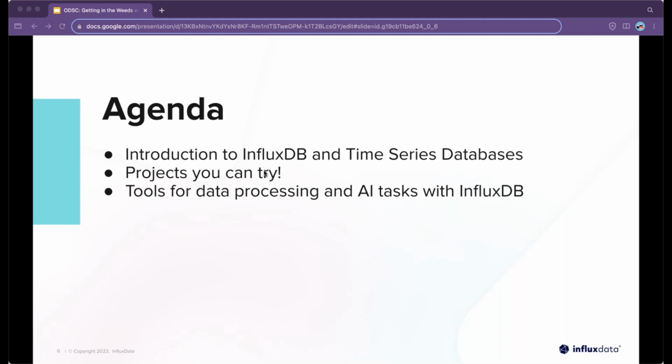And some tools for data processing and AI tasks with InfluxDB. So this will be going over a wide variety of tools that are available within the AI space. Because as you'll find as I go over the beginning here, we are just a time series database. So you can always imagine us as just your pure storage engine. We're not going to be your AI piece, but we integrate with a lot of AI technologies.